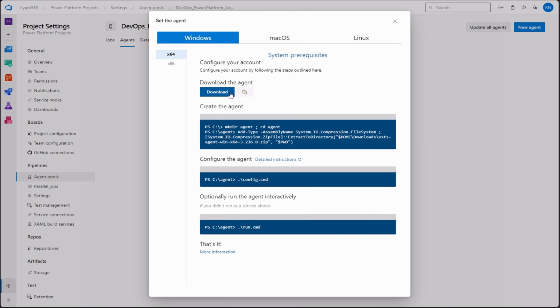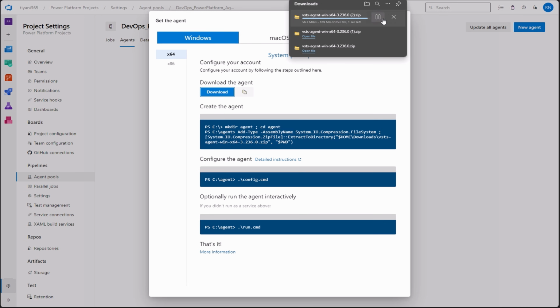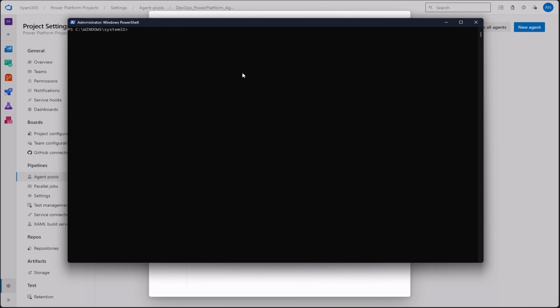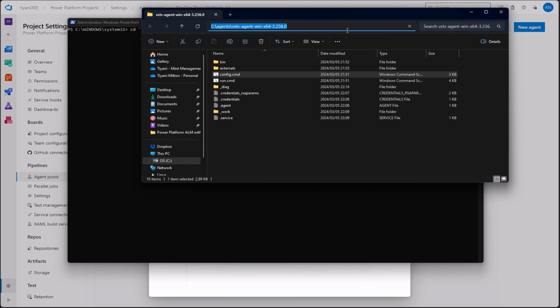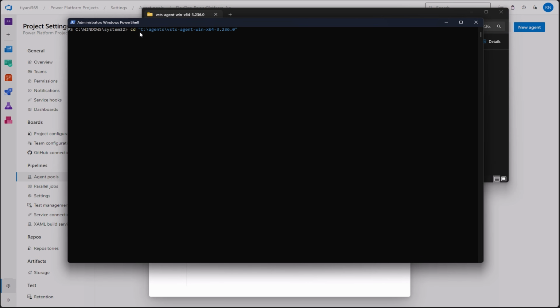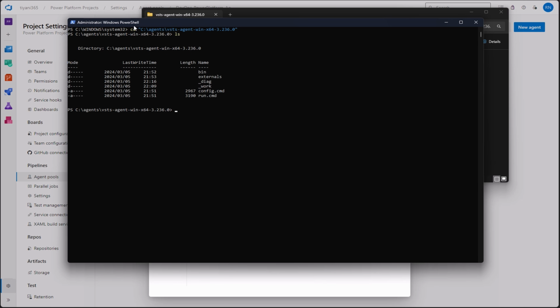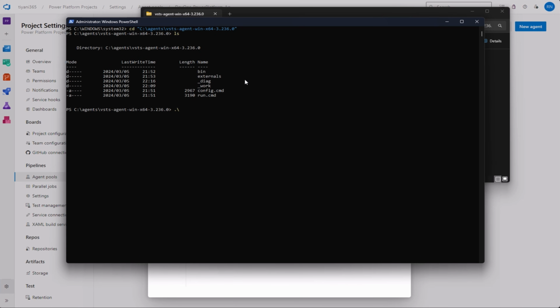Download the agent. Once it's downloaded, extract it into a folder. Launch a terminal. Navigate to the directory. When you look into the location, you will see config.cmd and run.cmd along with other folders.